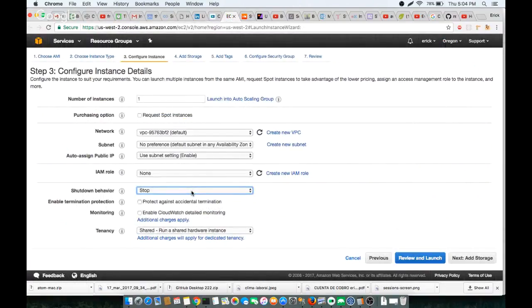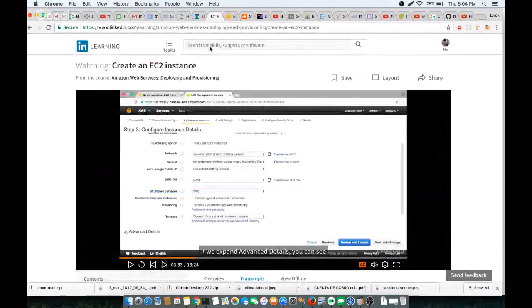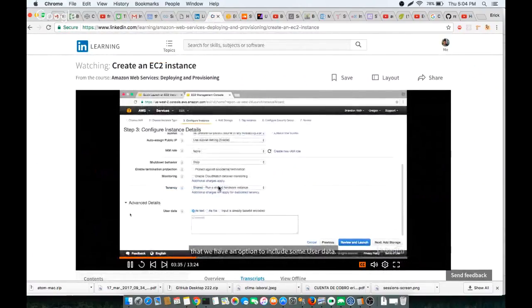To expand advanced details, you can see that we have an option to include some user data. Remember from our discussion of auto-scaling groups and launch configurations, that user data is an opportunity for us to put in some shell script that will be executed on this instance when it is first created. We might choose to install some needed packages here, or do some other configuration.